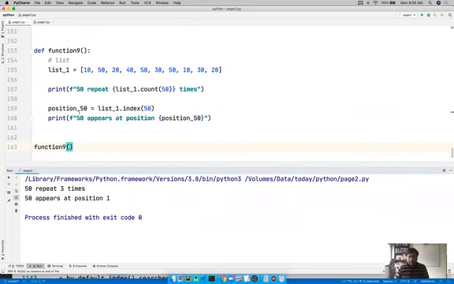Oh really? Oh yes, exactly. See, 0, 1. So basically what it is doing here is going for the value 50, and it tells you that the value 50 appears for the first time at position 1. Now you must have noticed that whenever it finds the value 50 in the list, starting from left to right, it stops there.